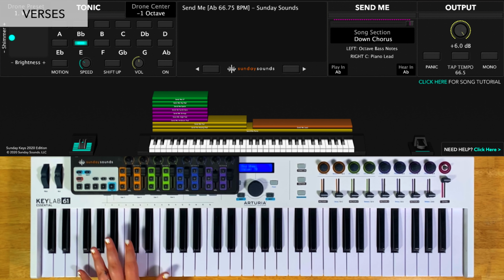You'll start playing octaves in your left hand for this part and chords in your right hand. This just helps to build this section as you move to the chorus that comes afterwards.